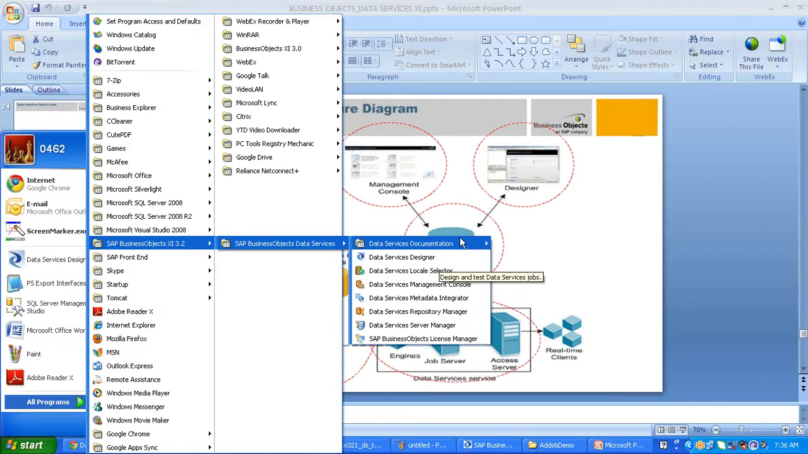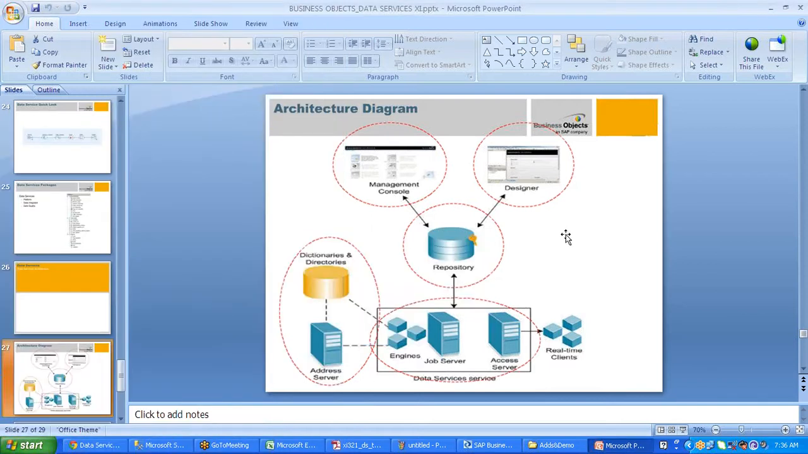So I repeat, this one takes you to the designer, and the second one is the management console. This is the admin page. The third one is the repository manager, where we create the repositories. And next is the server manager, where we create the job servers. Right, so this is the architecture, and these are the different tools present in the architecture.